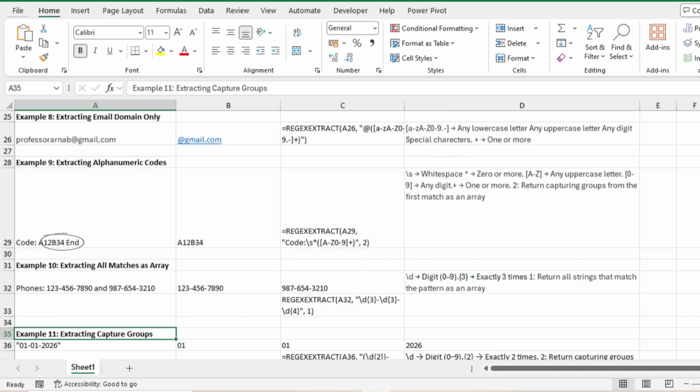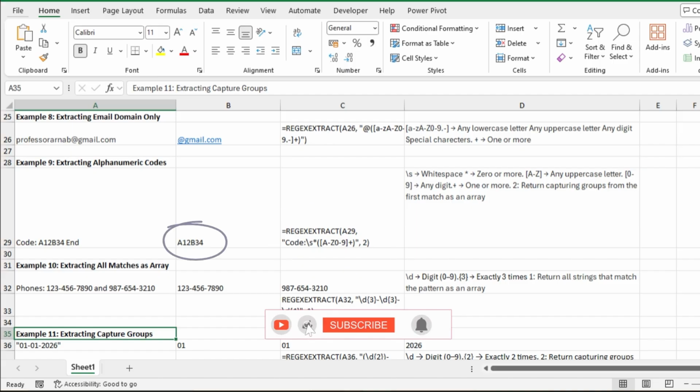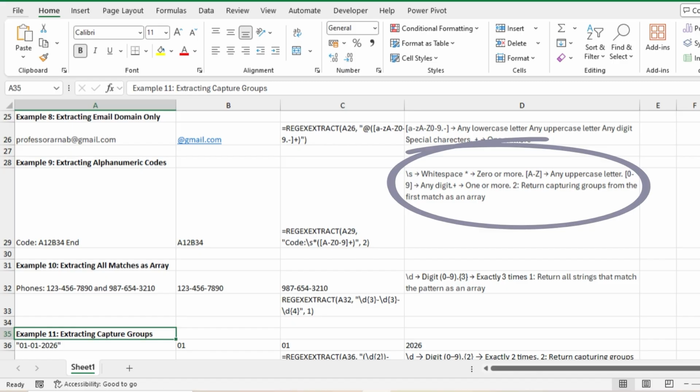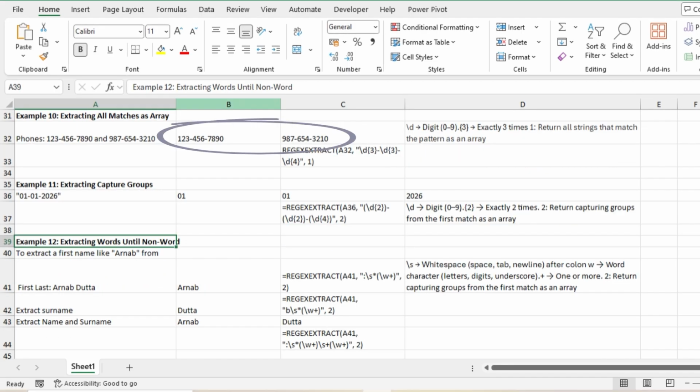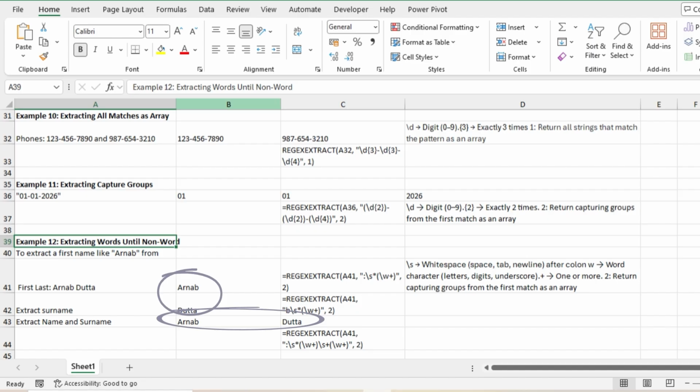Next, we're going to extract alphanumeric code from a line of text. Input the formula as shown on the screen. The alphanumeric code is extracted. The explanation is provided in D28. In the 10th example, we have shown how to extract multiple USA-style phone numbers. In the 11th example, we have separately extracted date, month, and year from a date format. In the last example, we have demonstrated how to extract name, surname, and full name from a group of text.